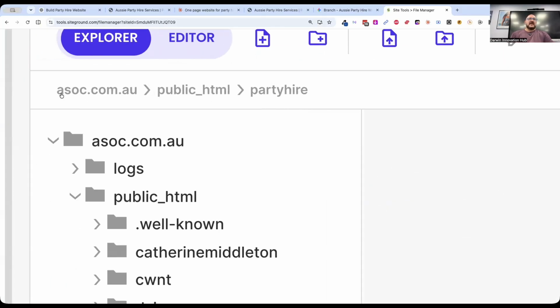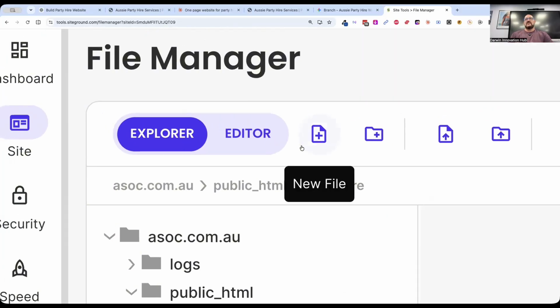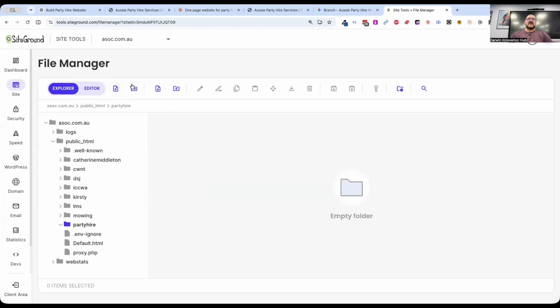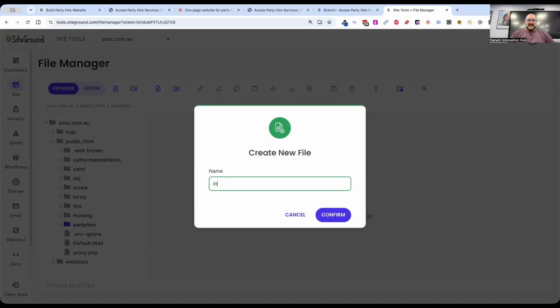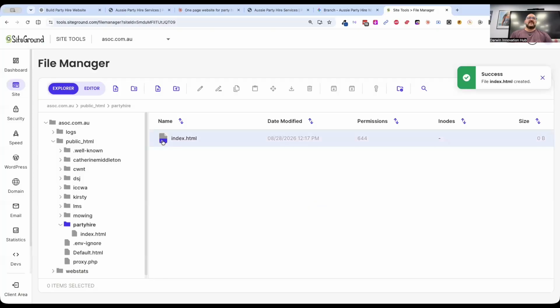if you see here, asoc.com.au/ ignore that bit, the public HTML, and Party Hire. So asoc.com.au/Party Hire will be the location of this website. But I need to create the file that's going to be the file that gets loaded. And that file will always be called index.html. You might have seen that come up before in Claude. It was saying, I'm going to create this in index.html. That's the file that will be filled.